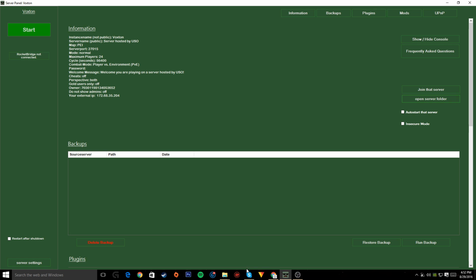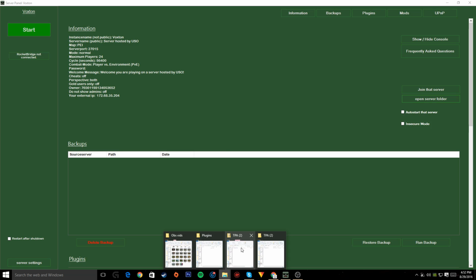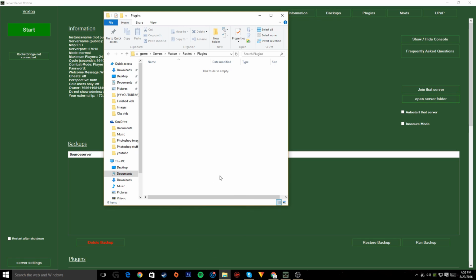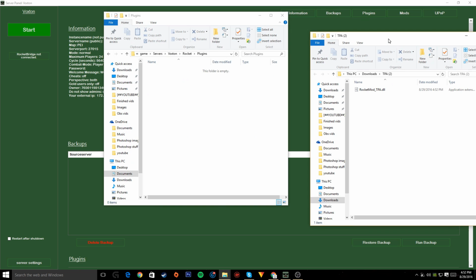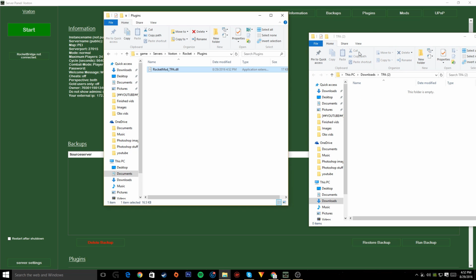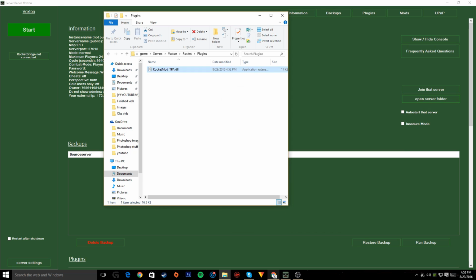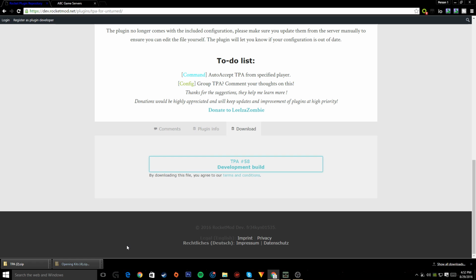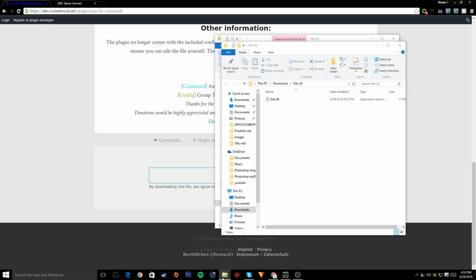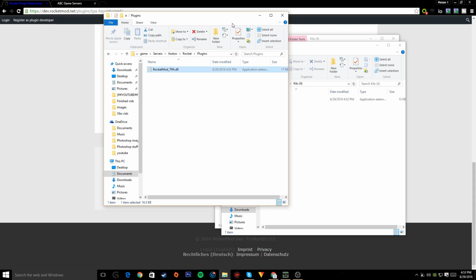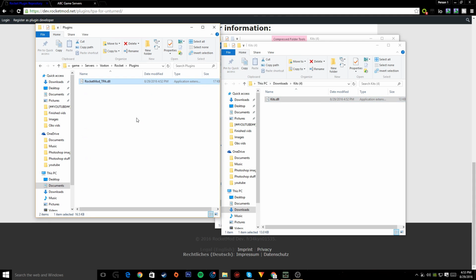Go back onto this, go to plugins, and also open up the TPA side by side, and just drag and drop. Next you do the same thing for the kits: open it up, right click, extract all, extract. Then open the plugins folder and once again just drag and drop. As you can see, it's all nice and there.